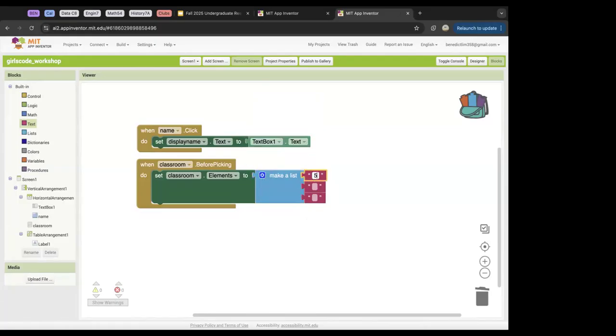So here I want to put 5A, here is 5B, here is 5C. So I have 3 classes here before list picker is picking. What does that mean by before picking? It means before you click into it, I want the list picker to have 3 classes already inside, whatever element that is in the list, right?